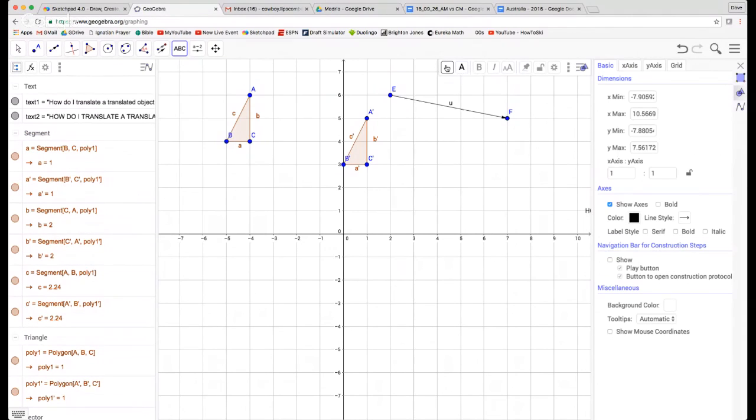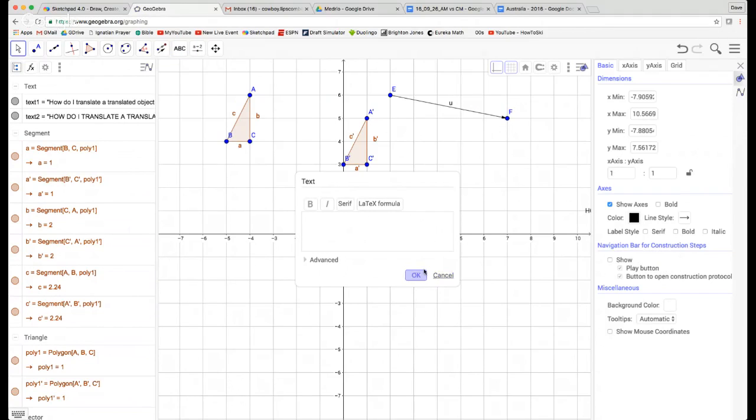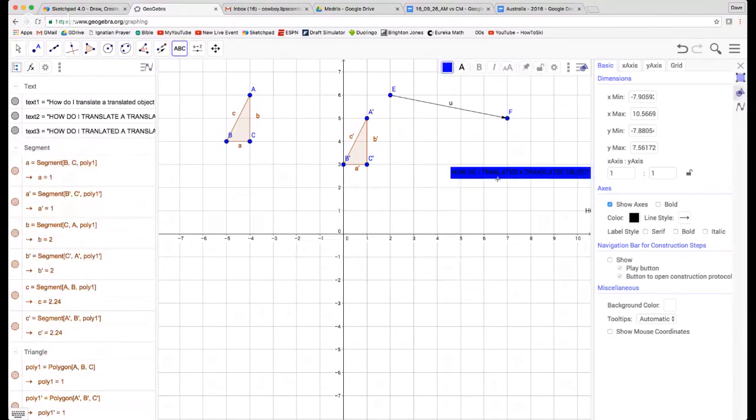Oh, because the color is white. I got to go find my object. How do I translate a translated object back to its original location? There we go. So now it's in blue. So now I can see this thing.